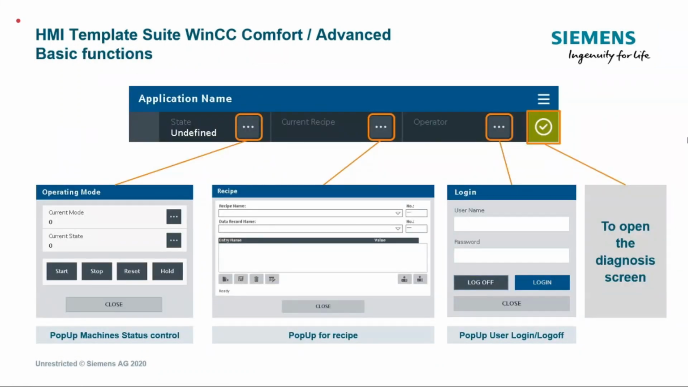The template suite comes with basic functions available in the status bar. As I mentioned, you can see the operating mode easily. If it's in start mode, stop or reset hold, you can give certain actions to your application status or the machine status. Then you can see the recipe management window as a pop-up window from the status bar. Then you can also see the login pop-up window to log in or log off the users that are using the system. And we have here an indicator showing the status of the diagnostics.